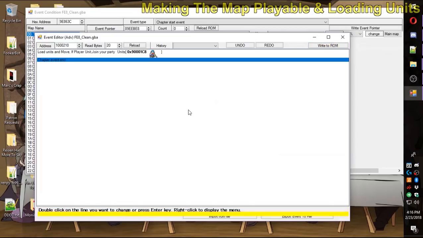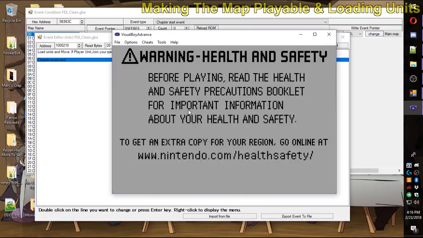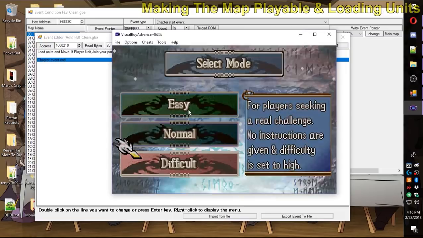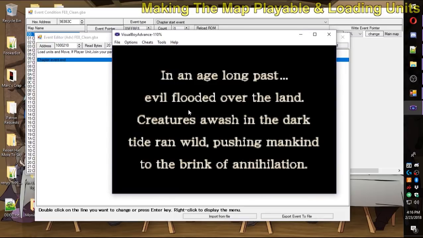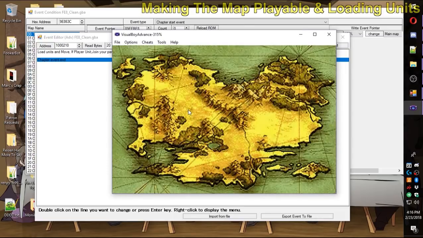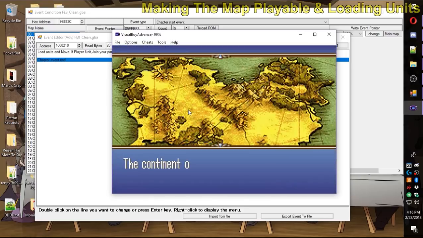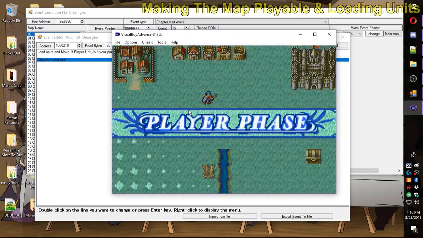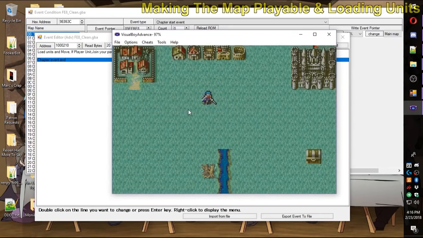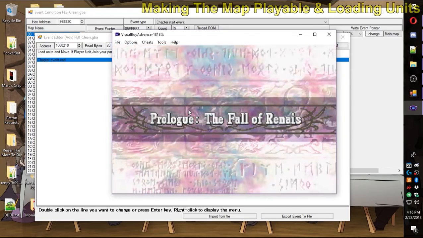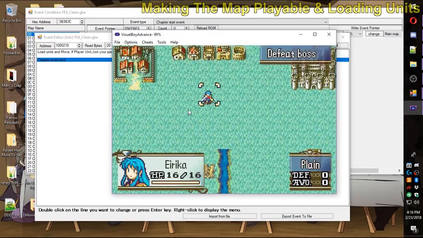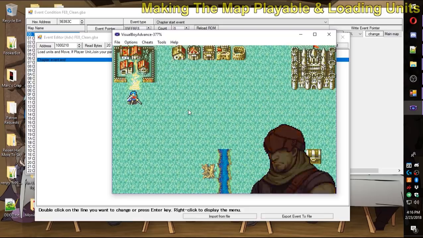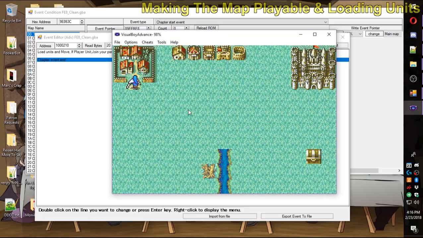Now, I think our chapter is ready to be playtested. Alright, so we're going to speed this up. We're going to go to the difficulty. And as I said, it has this opening cutscene. And it still has the world map events. You can remove that if you want to, but we'll get into that later. So, Fall of Renee's. And there we go. Hold on. Oh, she just kind of shows up in that spot already. Huh, strange.